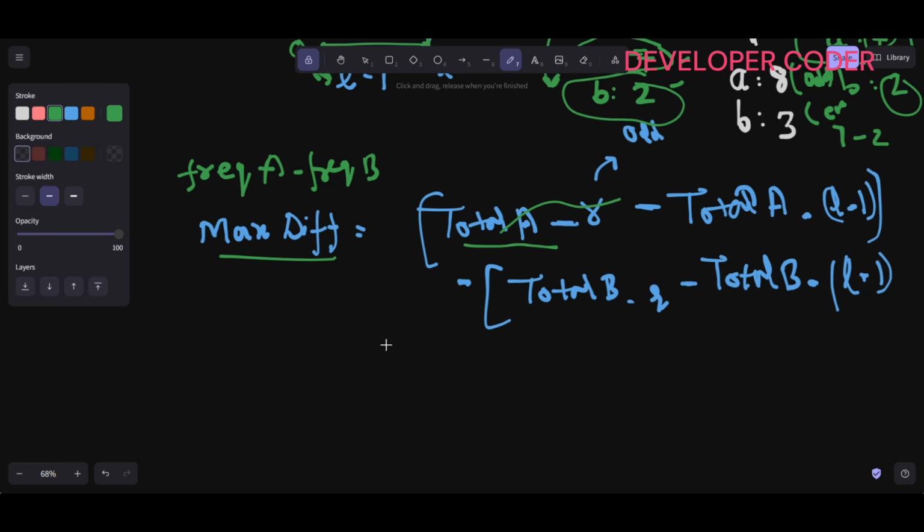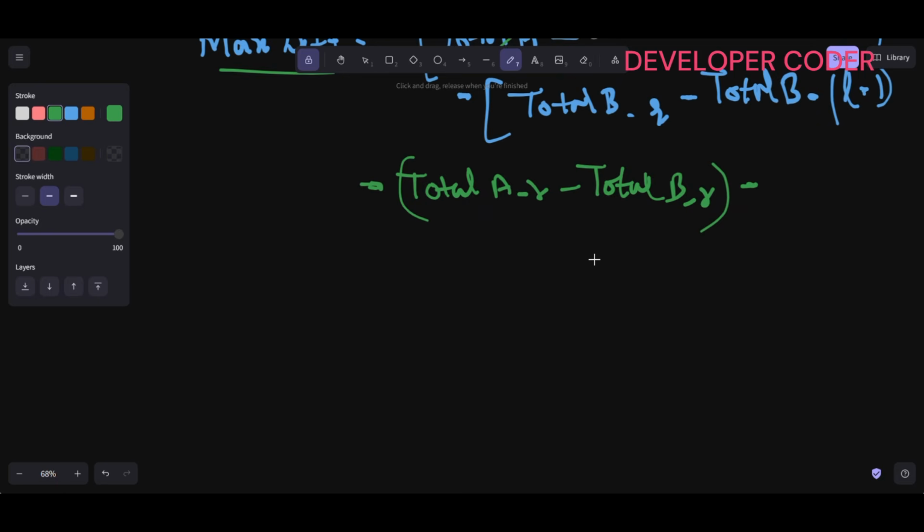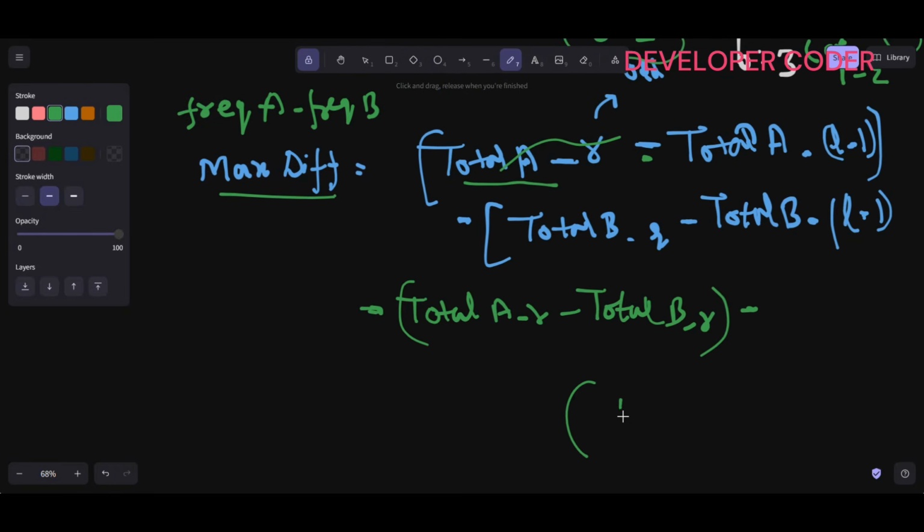So here I can also write this part like this. You can say total A until R. I can rearrange this equation. I'm just considering the right side part here: total A until R and total B until R. Then minus, and here take this minus outside, total A until L minus 1. Let's write it here as prefix of A. Prefix of A is nothing but A until L minus 1, and here minus prefix of B. So you can also write this same equation like this.